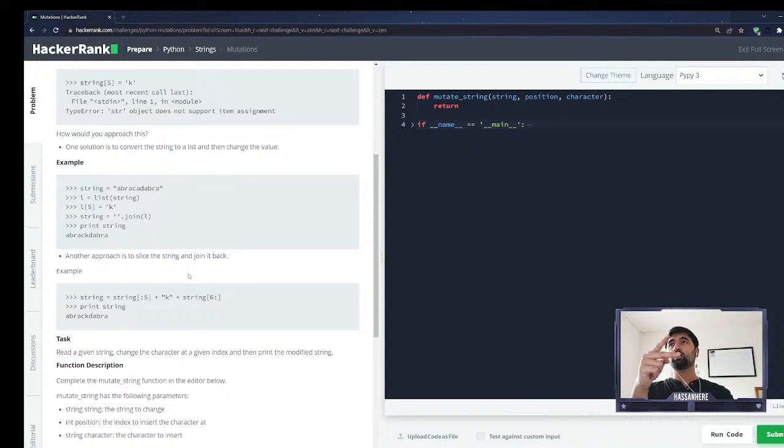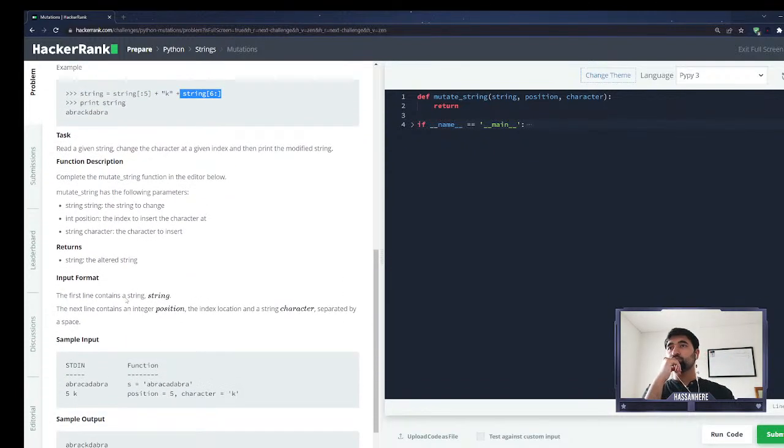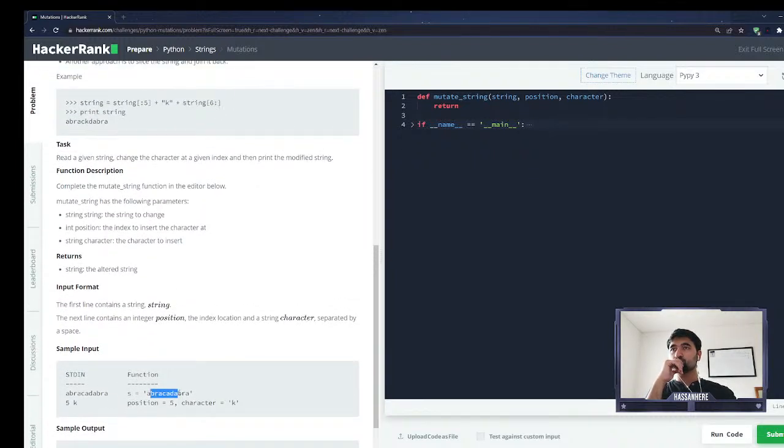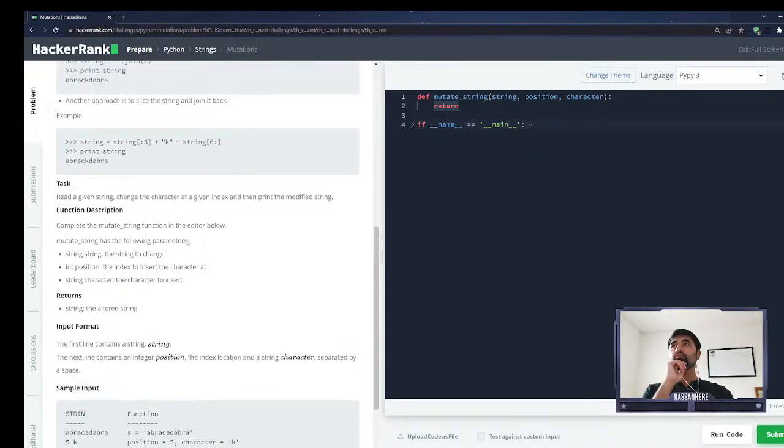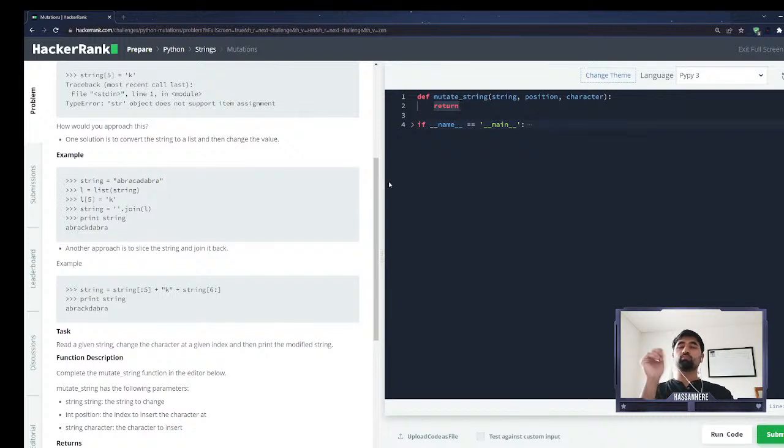So there are 2 ways to do it. Either we can split the string into a list and then add the character into it and then join it again, and the second one is just divide the string into 2 parts and then insert the character between them and then add them up. Okay, so abracadabra, this gives us 5 and k. So first we have the string. As they showed us, let's just try both of these ways how we can solve it.